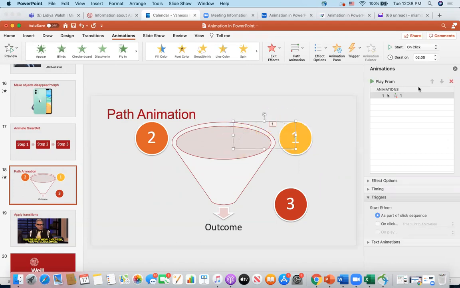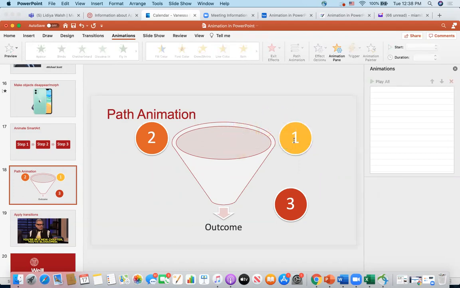All right. Let me try that one more time because I think I want it to be a little deeper into the funnel.